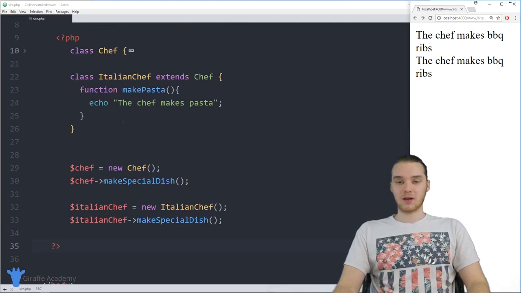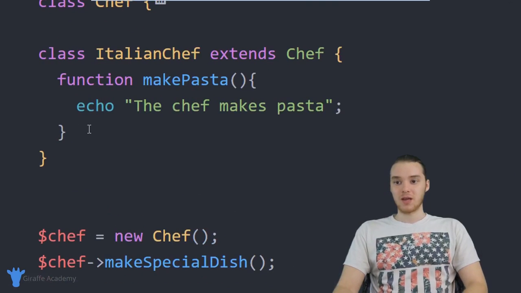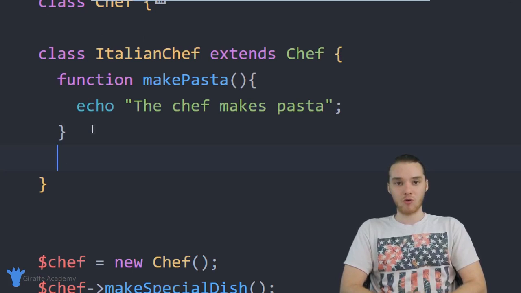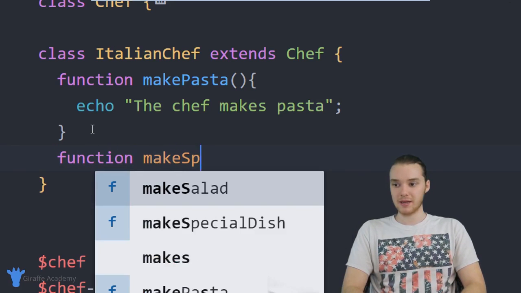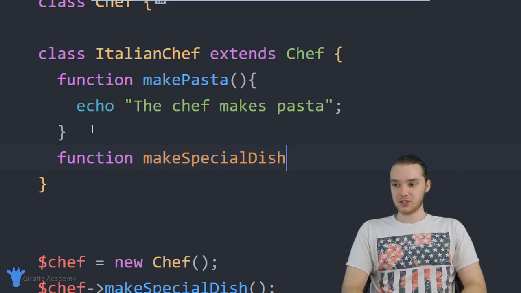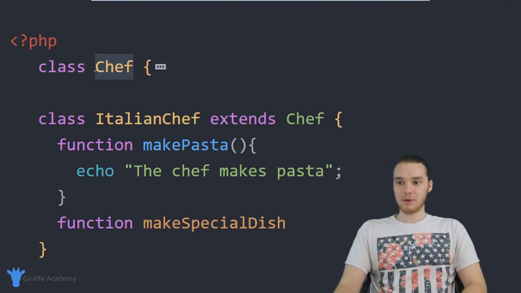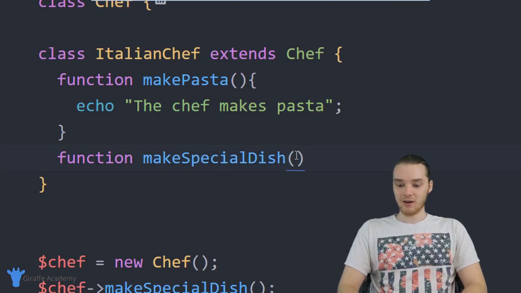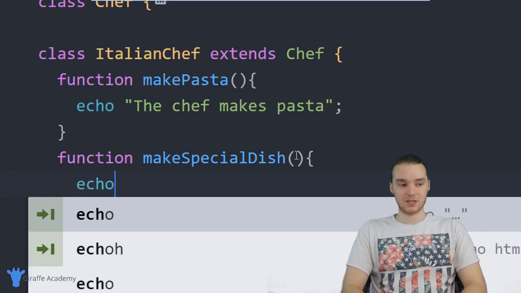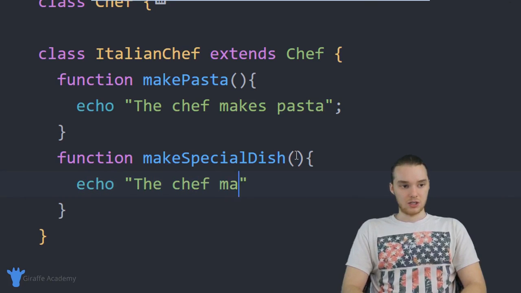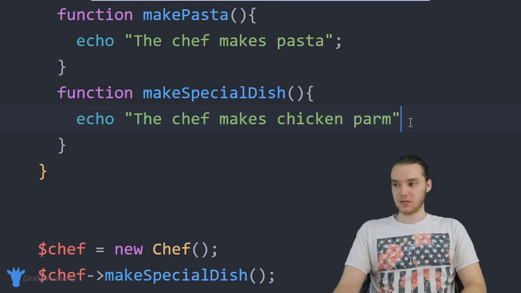Well, I can actually do something called overriding a function. Basically down here, I could override the make special dish function that I inherited from the chef class. And it's actually really easy. All I have to do is just come down here and say function make special dish. So you'll notice I'm using the same name as the function that was up here in the chef class. And then over here, I can basically just put my own thing. So I could just say echo the chef makes chicken parm. Maybe that's the chef's special dish.